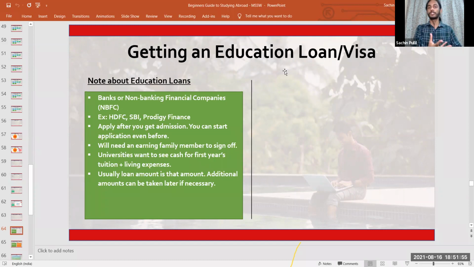Universities, how much of an education loan you want to take is generally the first year's tuition plus living expenses. That's the general amount you're looking for, right? Usually the loan amount will be that amount. Additional amounts can be taken later if necessary.